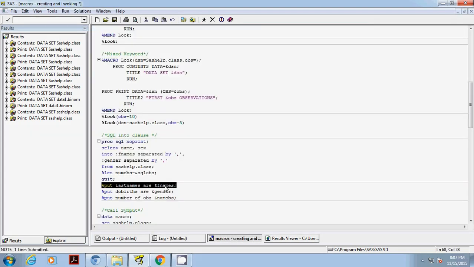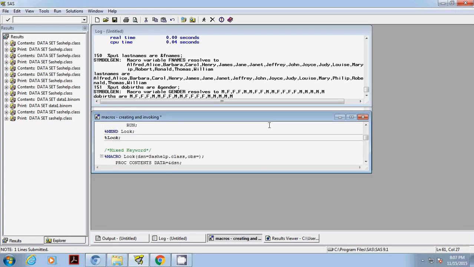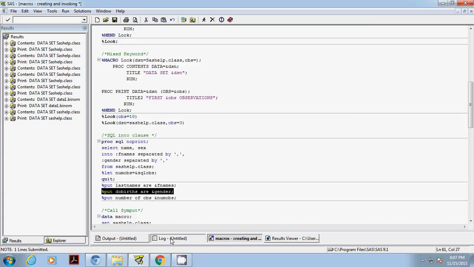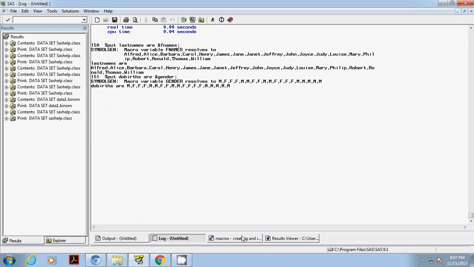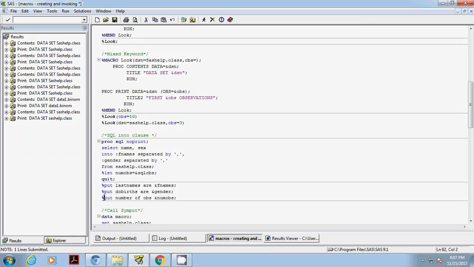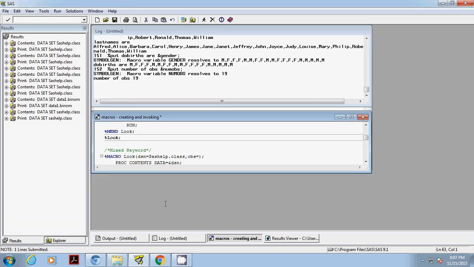The F name macro variable has all the names from the SAS class name column, the name variable. Similarly, if I run this, it would have male and female here because it would save all the values in the gender macro variable. Number of observations would be 19. Here we go.